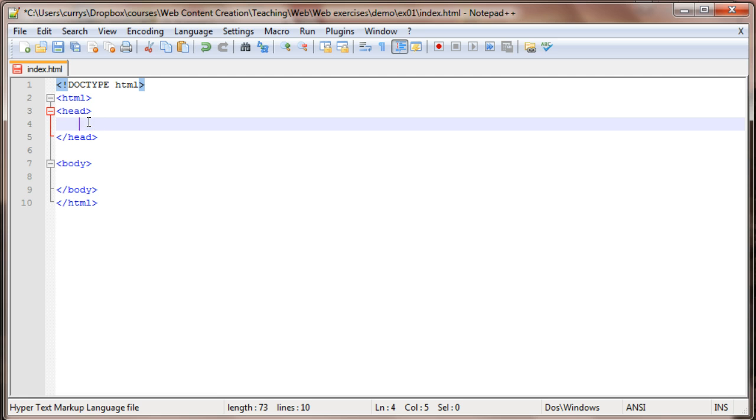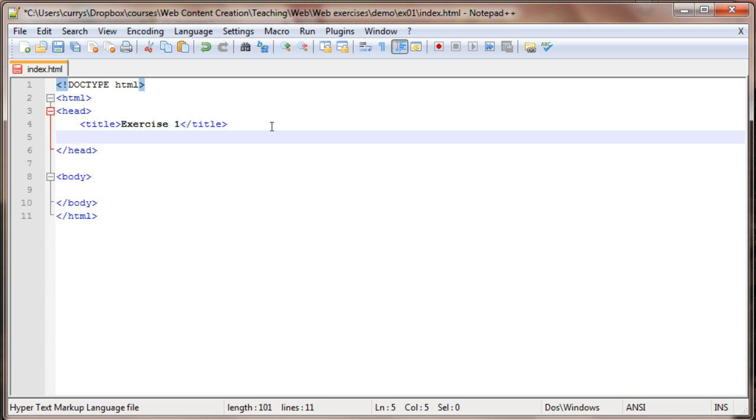In the head section, there are two things that I need. The first thing that I need is a title. So I'm going to put the title tag with its end tag in here, and then in here I'm going to type the title that I want for my web page. It's important to understand that this title does not appear in the main page that is in your browser window. We'll come back to this in a moment. The head section contains additional information for the browser that isn't displayed in the main page.